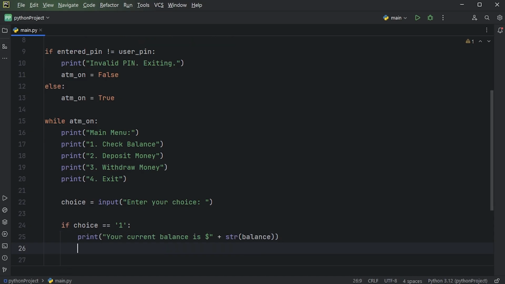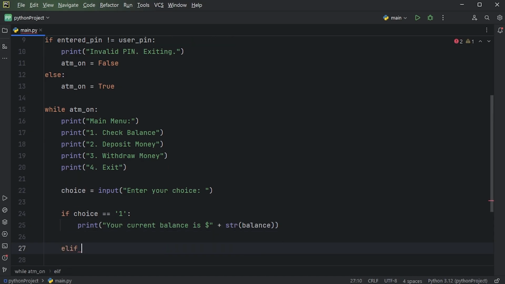Okay, let's jump back to Python. Let's do the deposit money. Let's type elif choice equals 2.